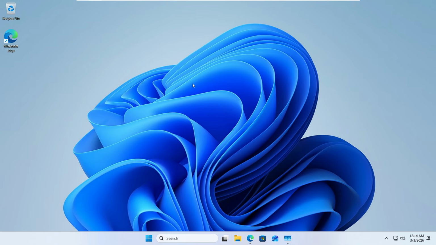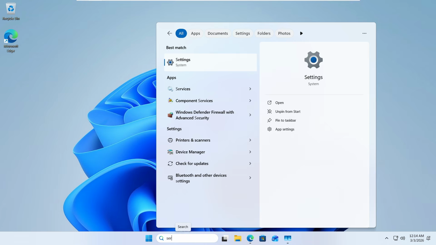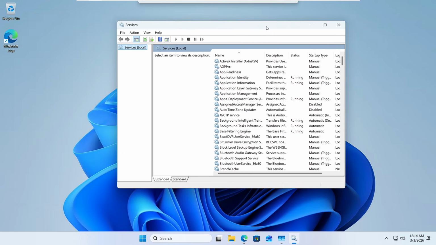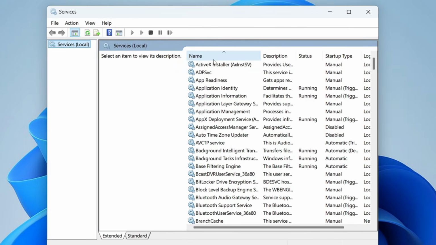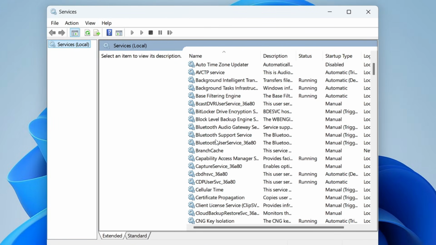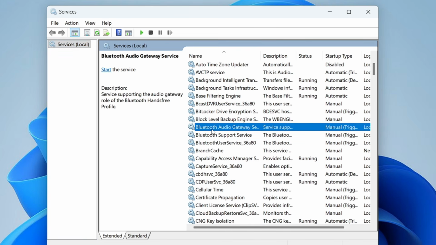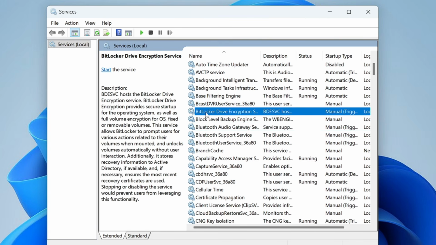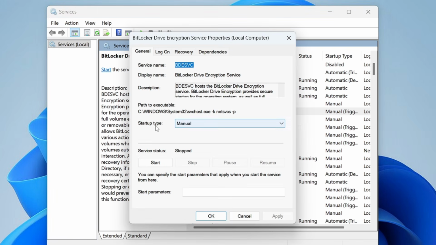And now in the third step, we have to disable a few unwanted services from Windows 11. So click on Windows Search, type services, click on Services. And here you'll find the list of all the applications and programs, and we have to disable a few of them. It will depend on whether you are using it or not, like Bluetooth. If you don't use Bluetooth, you can disable the Bluetooth Audio Gateway Service and Bluetooth Support Service. Similarly, if you're not using BitLocker, like I'm not using BitLocker, I will bring it up.